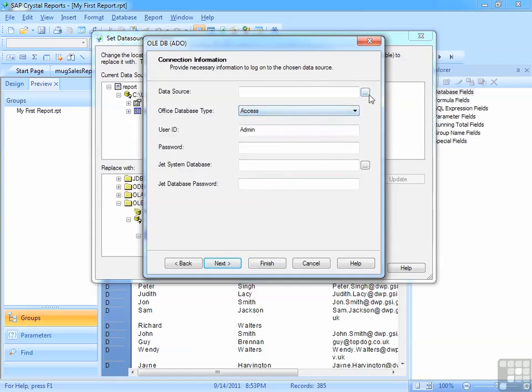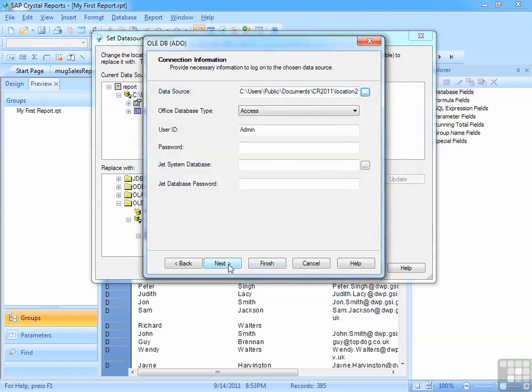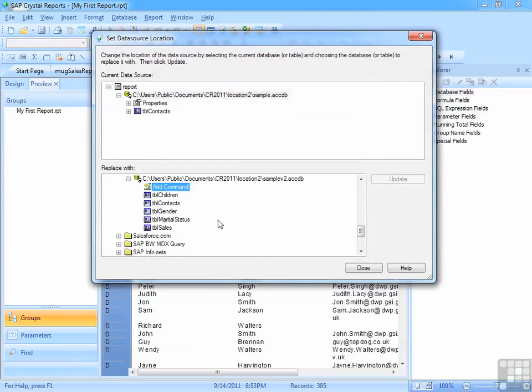So I need to tell it it's Access. But what we'll find here, I've got an option here called Sample V2, which is actually the same database, well, the same database sort of. And you'll see what I mean when we go open. That's next and finish. So this is the Sample2 database.